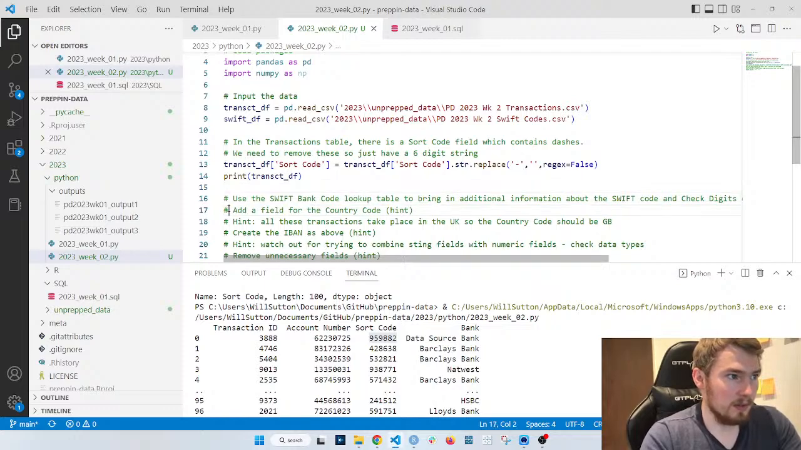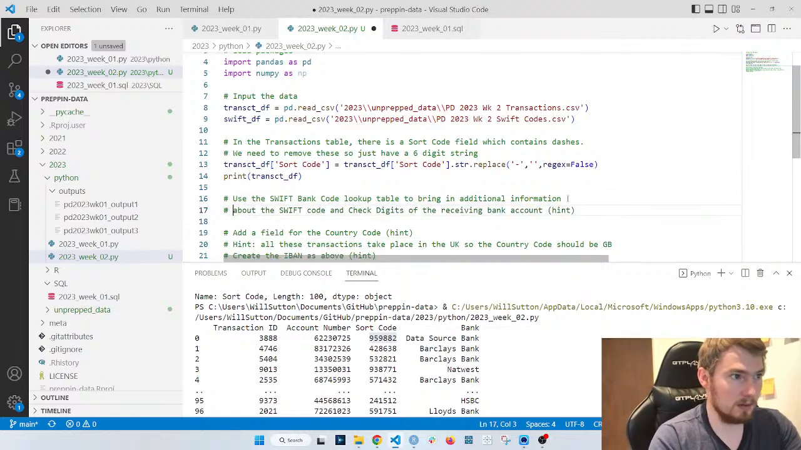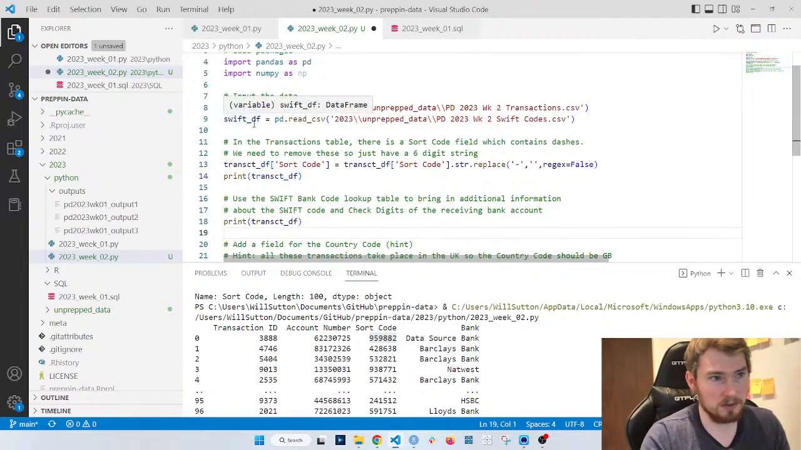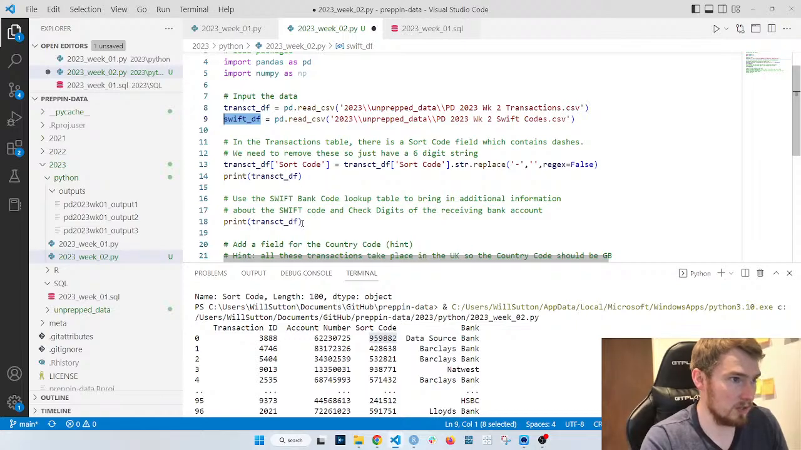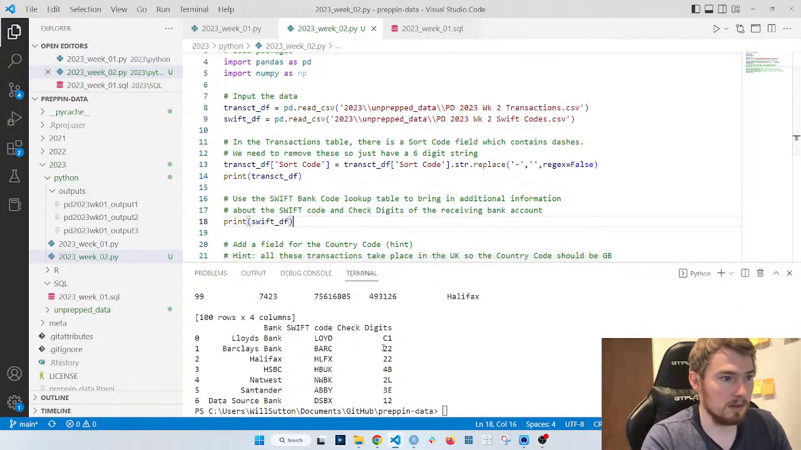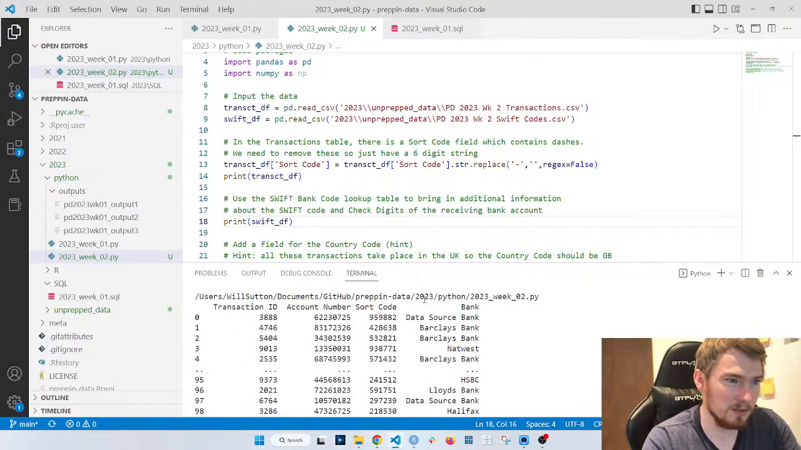Okay, use the Swift code lookup table to bring in information about the Swift code and check for digits. Okay, so I think that means they want us to join the two data sets together. So I'm just going to print swift df so I can see what's going on with the data. Okay, so I have two columns here, but I think that's the only thing I can match on.